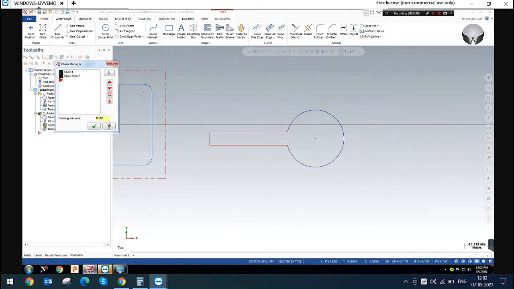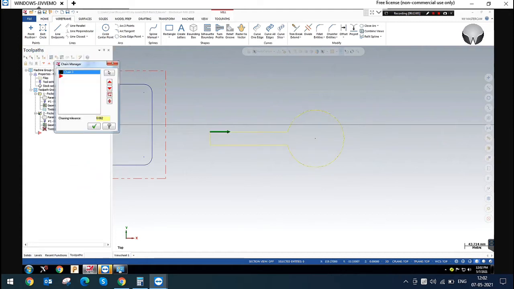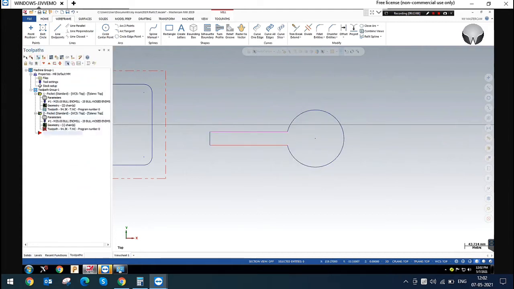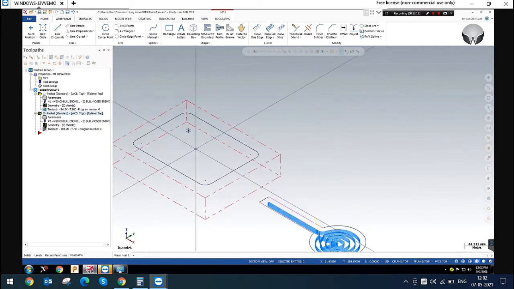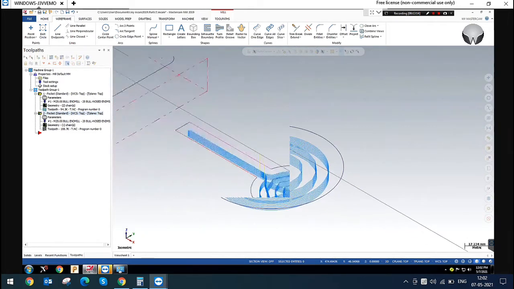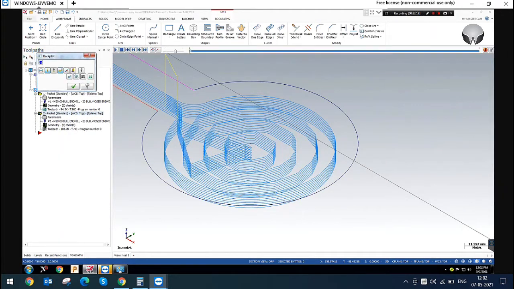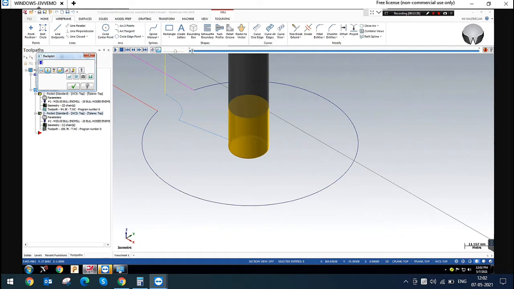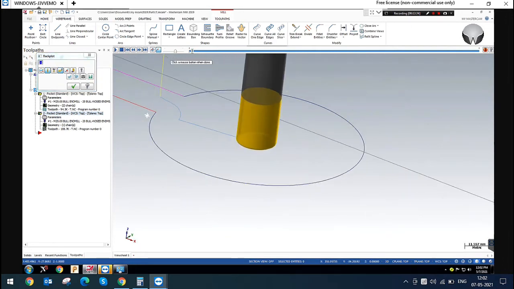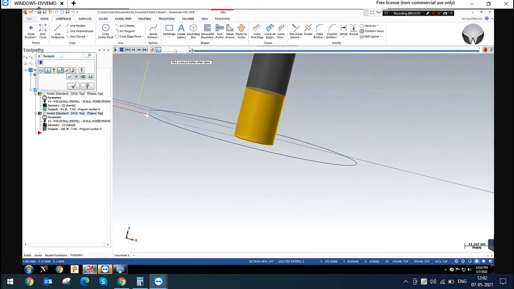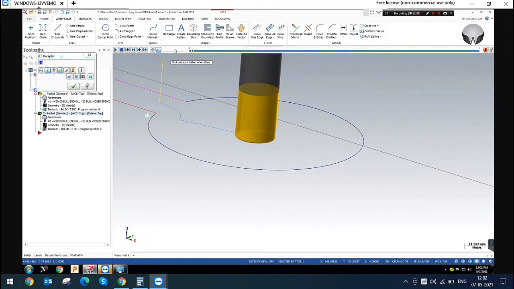I am just defining the chain. This is the pocket. You can see there is no helix. The follow boundary option is enabled. You can see the same boundary design is enabled as the ramp.